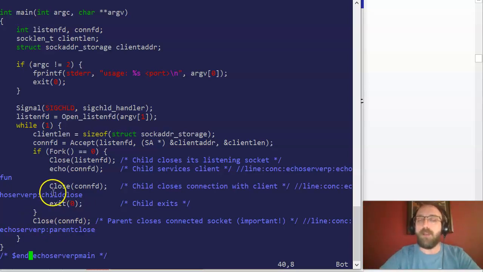Meaning, when we close it in the child, that doesn't actually close the connection because we're not the last person to have that file descriptor open or have that file open. Someone else does, the parent process. So when we call close, that connection wouldn't be closed. Now, the client has already probably closed its end of the connection, at least for the echo server or for the echo protocol it has. But even so, this means we're keeping network connections open for potentially a really long time, as long as our server is running.